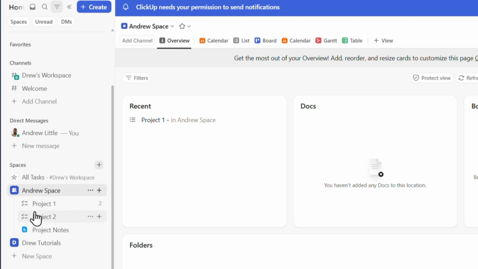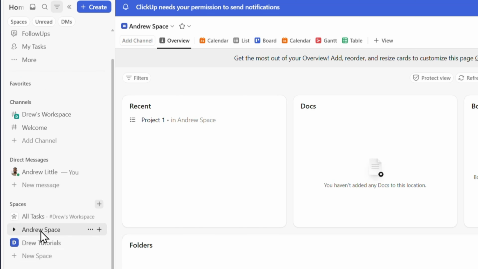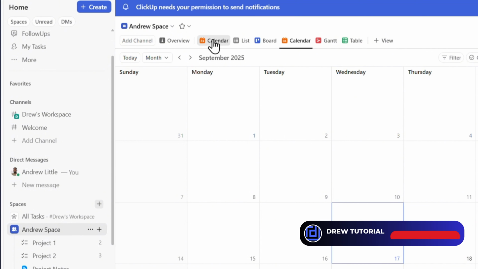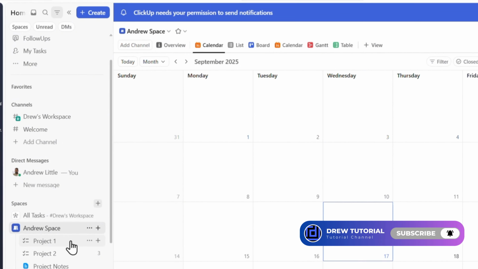So here, for example, on the Andrew view, you can see here that I'm on this view and I have calendar there already anyways, but you get the idea. You can switch between them as you need to. And that's pretty much it, guys.